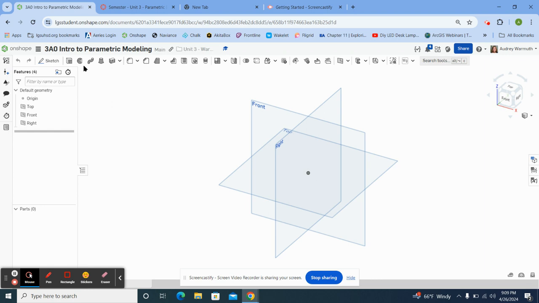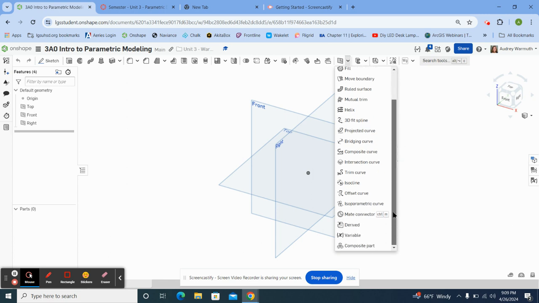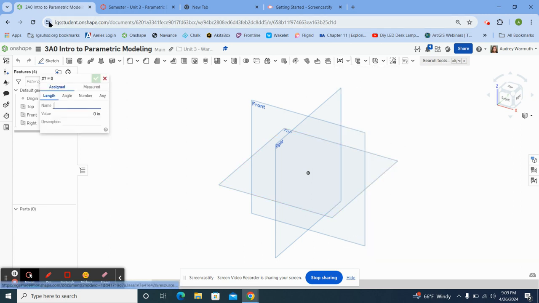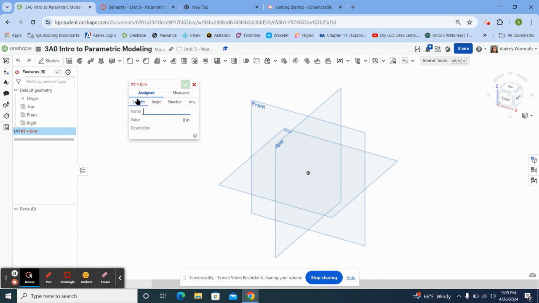Okie dokes. So this is what my ribbon is looking like. I know it's here underneath the planes, and I have to scroll down, and I'm going to find my variable. If you can't find it in your ribbon here, you can just type in variable and it'll find it for you. All right, so this pop-up shows up. I'm going to assign a measurement. It's going to be a length. The name is going to be width, and it's going to be 1 inch. And I'm going to click OK.